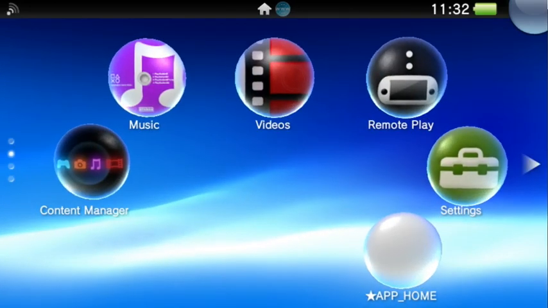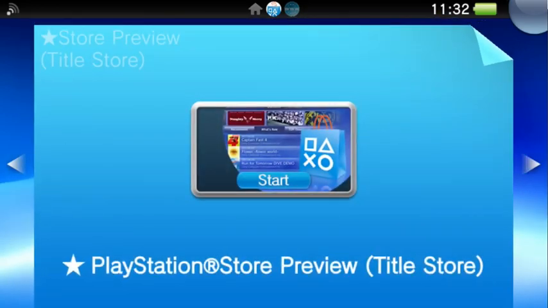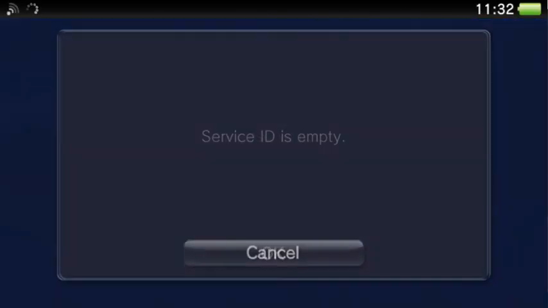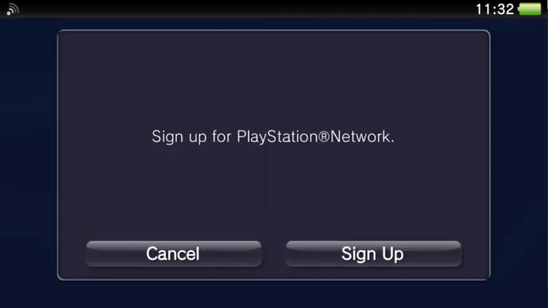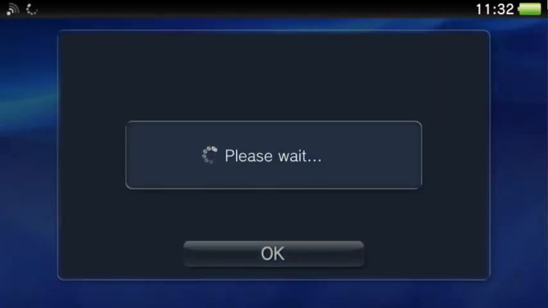Okay, so now, I guess the debug features, so title store. I'm guessing I won't be able to get very far in these, but the background is different, I'll tell you that much. Okay, that didn't get me very far. How about this one? The background is again different. Let's see how far we can go.